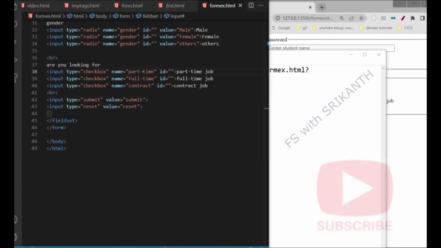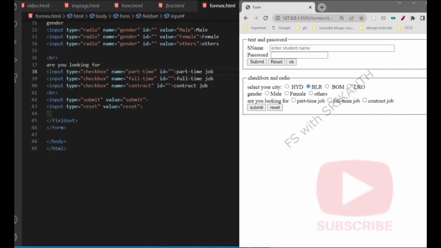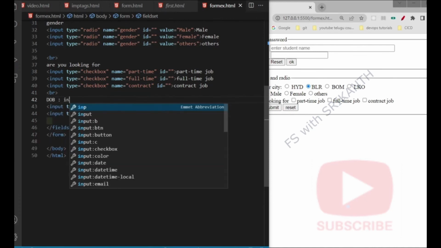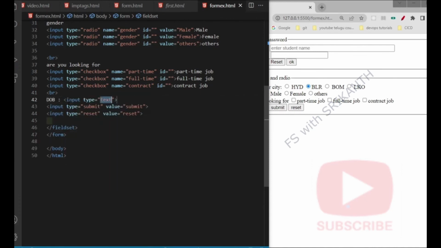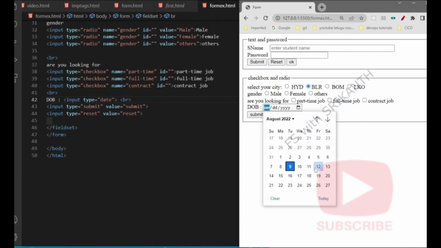So next, if in case we want to collect the date of birth of the employee, just observe. Date of birth means input, and we provide the type date. Automatically it creates a date picker, and again we require a break tag. These are all inline elements, so the break tag is most important. It created a date picker value, and he can select.